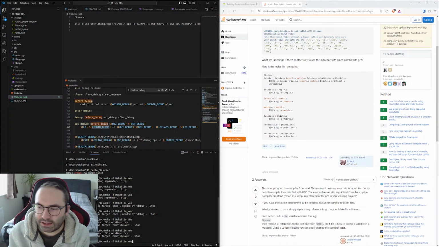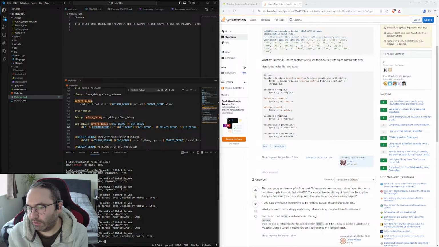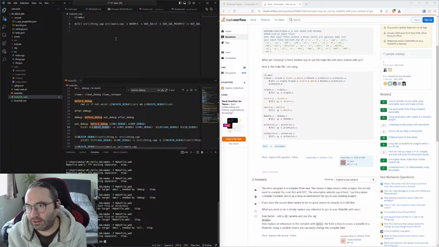Oh, I really don't like the console history in command prompt. It's awful because it always goes back when you don't expect it to. Missing separator, stop. Okay.